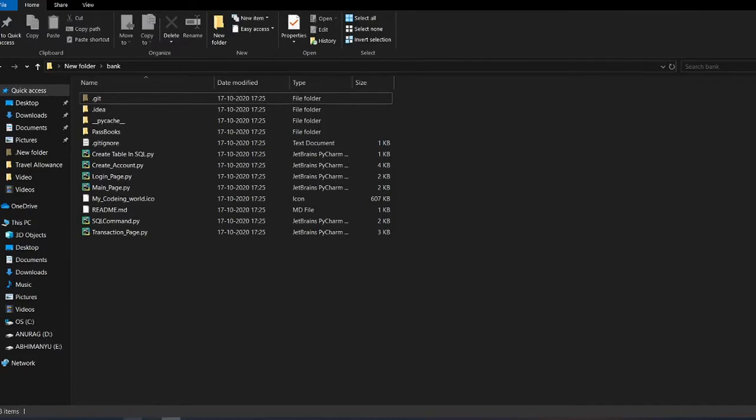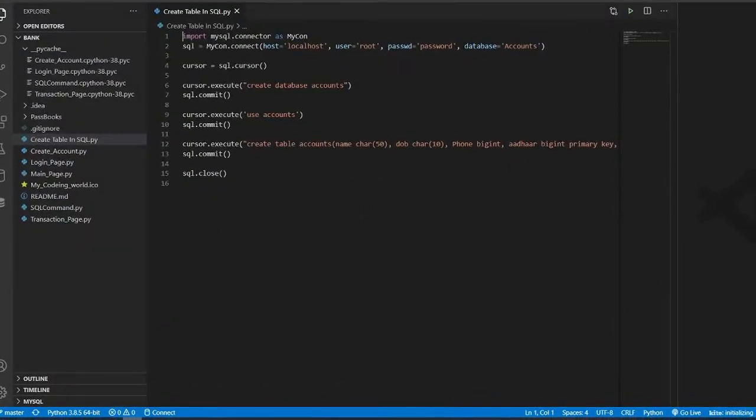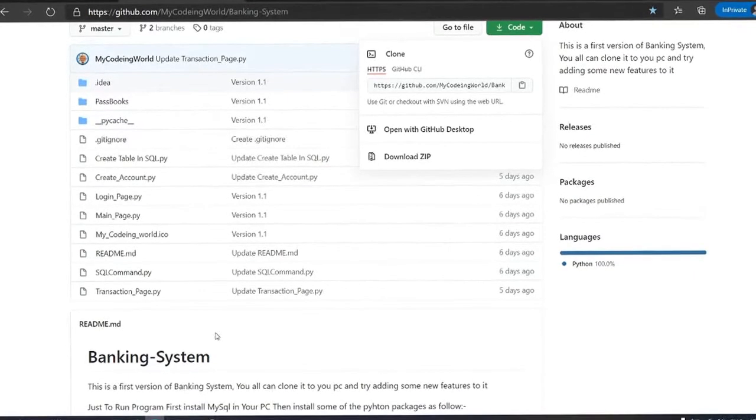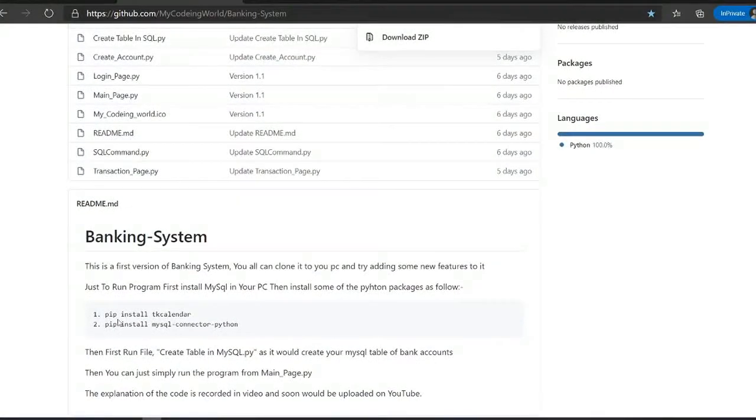Now we would run. I have opened it in VS Code. Now first of all, in a banking system we need a database for our accounts. Everybody needs a database because accounts stored in a database are more secure than in a file. So we have used a MySQL database here, and I would suggest you, after installing MySQL, just pip install tkcalendar by using pip install tkcalendar, and mysql-connector-python by using pip install mysql-connector-python. It would help in connecting the database with my project and this code also.